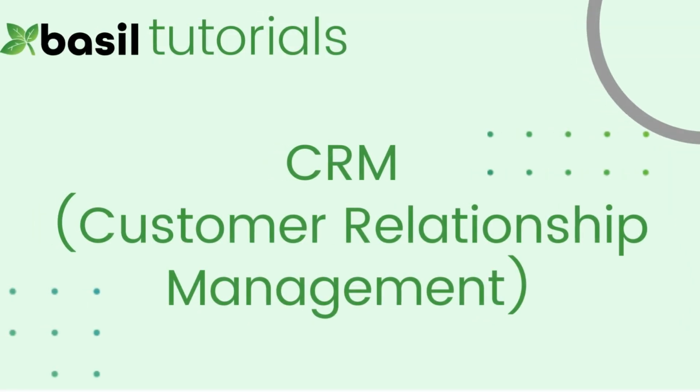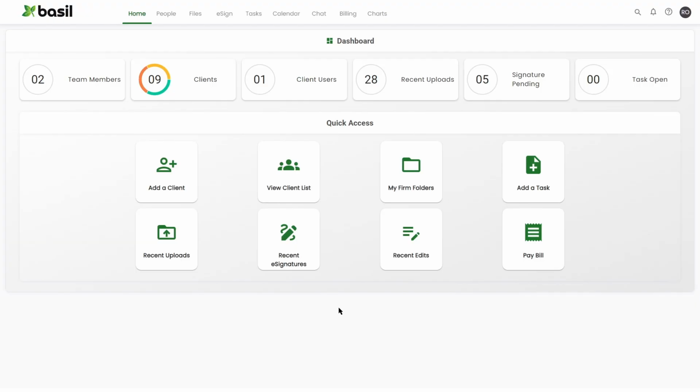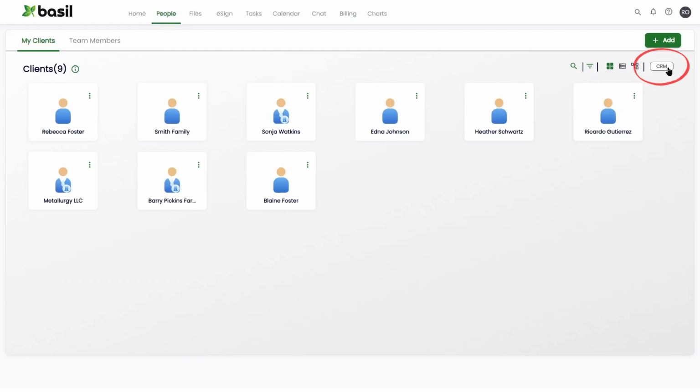Basil offers account owners and team members different ways to keep track of information for a client's primary user, client user, and associated contacts. To see this information, navigate to the People tab, then select the CRM option to the right side of the screen.